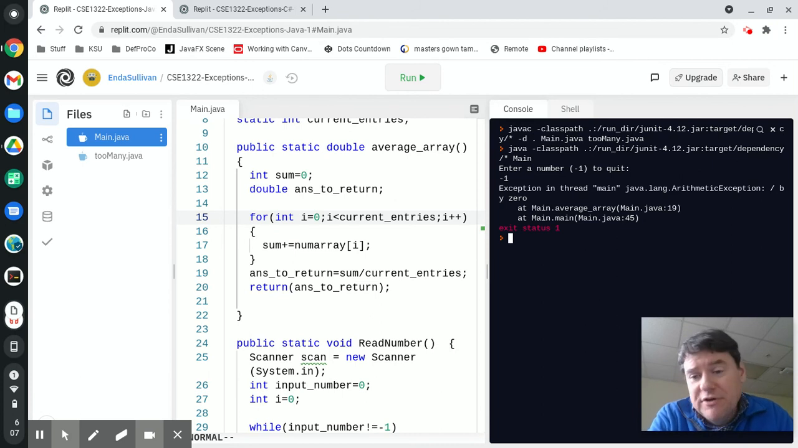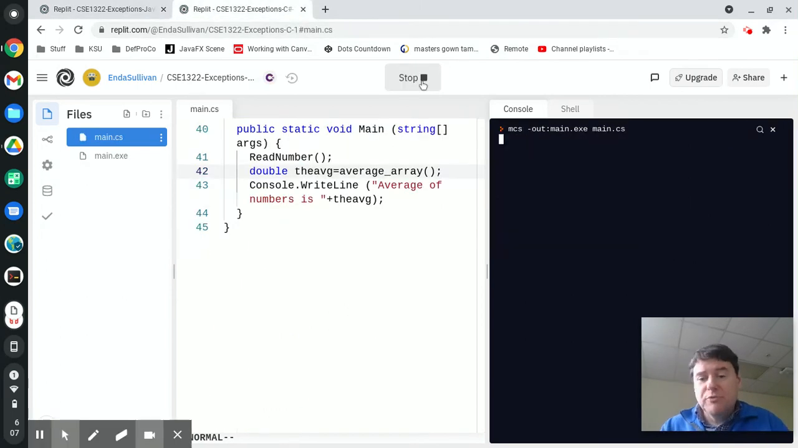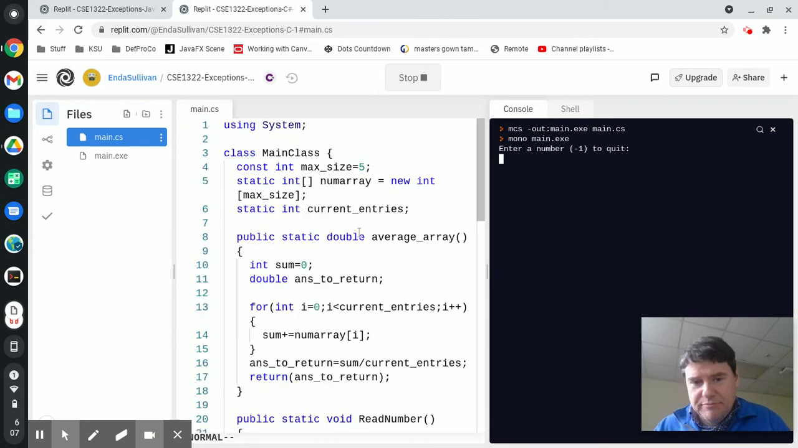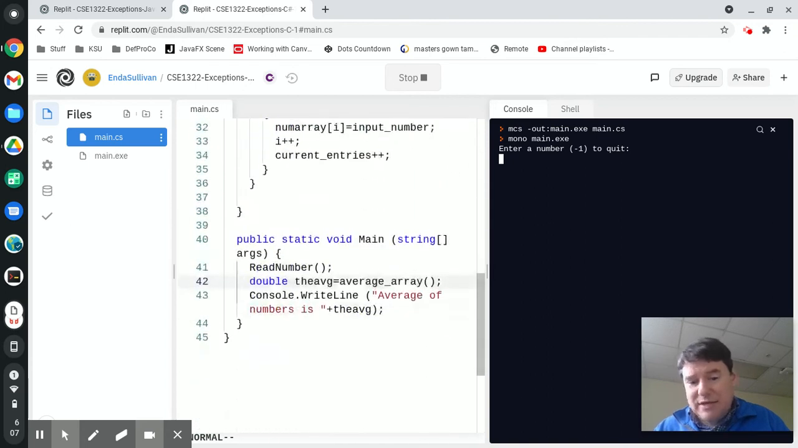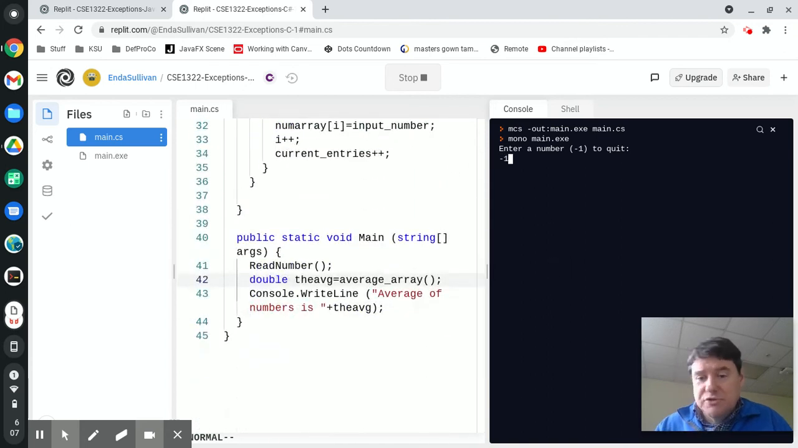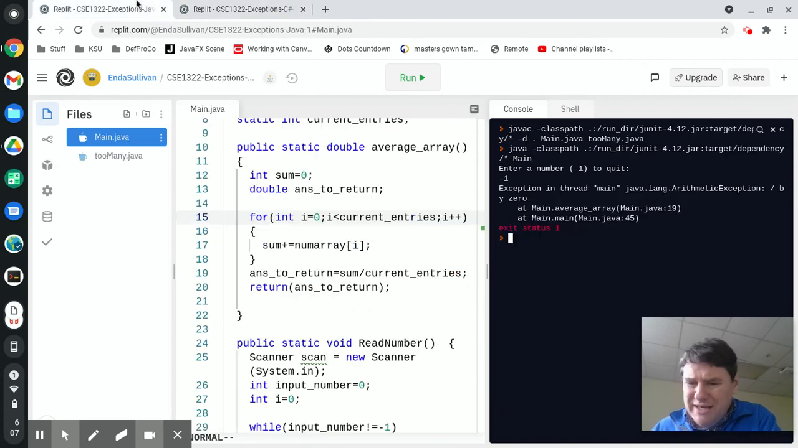And in Java, you're going to get something that looks like this. In C#, it's going to look pretty similar. So I'm just going to run the C# one again. The C# code is identical, by the way. So you're welcome to flip through it here, but it is doing exactly the same thing as the Java code was doing. So I'm just going to do a -1 here, and you can see unhandled exception, system divide by 0. Okay, why is this happening?